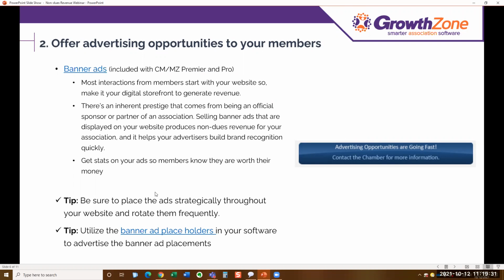So maybe you have someone that has a banner ad running on your website and they call in and they want to cancel it. They're not really getting much value out of it that they're seeing. You can go into the stats section and say, well, I see that your banner ad has been clicked on 500 times or whatever it happens to be. So they'll know that it's really worth their money to have that banner ad rolling there.